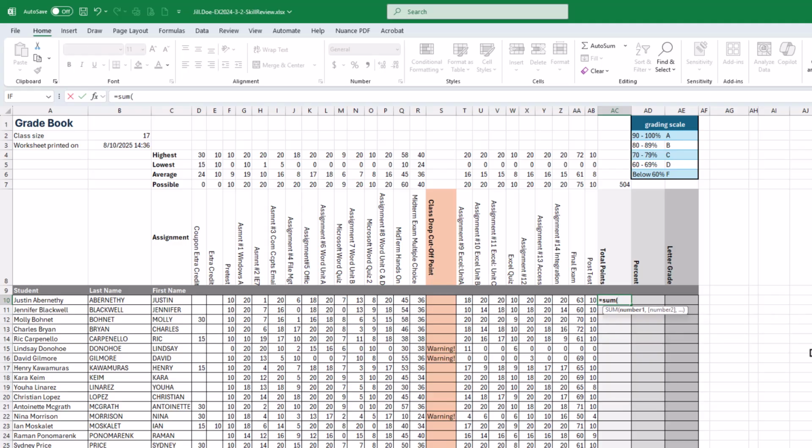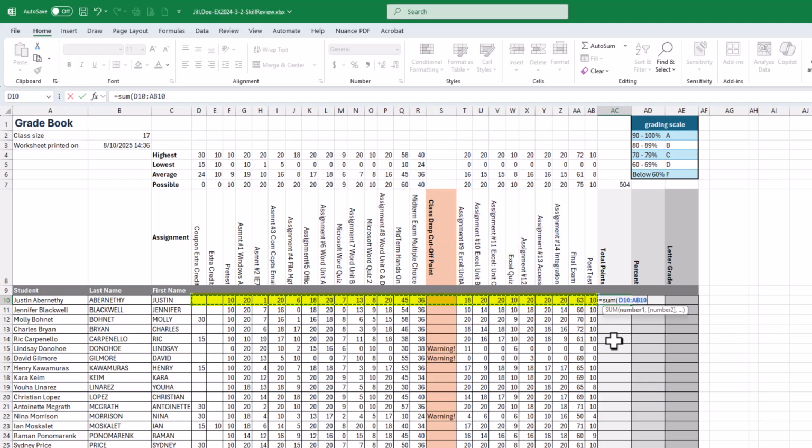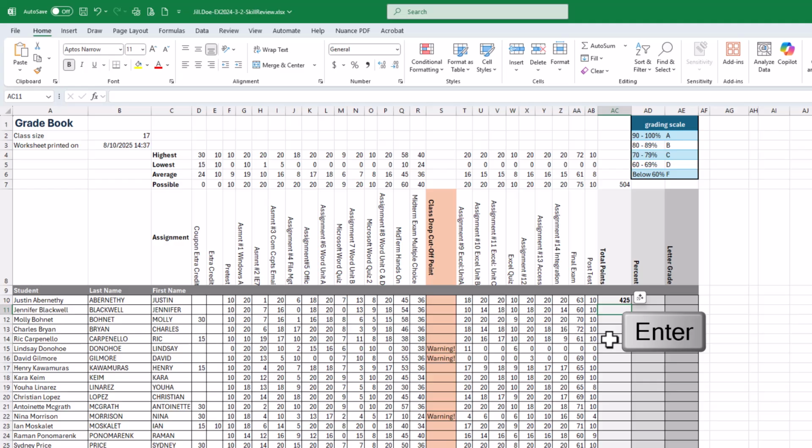I'm going to open the parenthesis. I'm going to start. Make sure, folks, that you start even in this empty cell, all the way over here, D10. Now this is interesting because I'm even summing that IF function, which when it returns warning, how do we add 1 plus warning? Very interesting, but I've got D10 through AB10. I'm just going to press my Enter key and let Excel close that parenthesis.